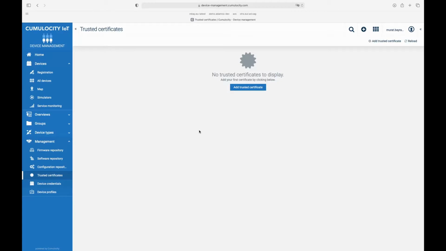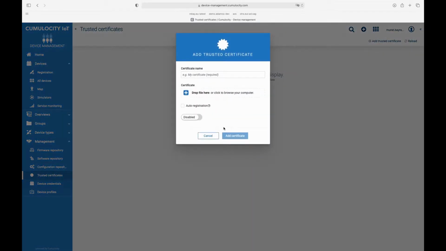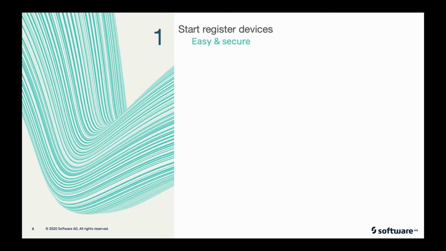So meaning if I do have certificates from devices, I can add them to the platform. I could also directly allow auto registration, and thus devices that are coming from the factory could already directly communicate with the platform without having to do this manual registration process.